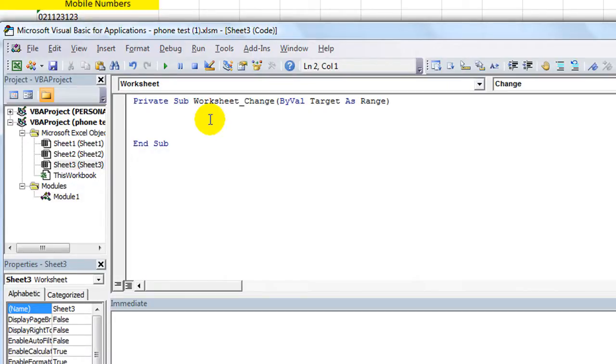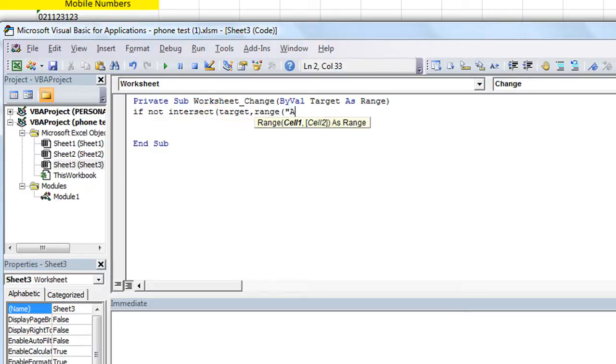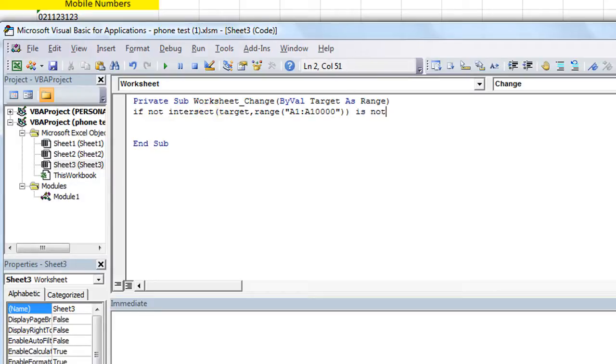Let's say, so the if not intersect. So we want the intersection of the target, and at first we want the range of, I think he said, A1 through A10,000. And to close up that intersect function, is nothing then. All that stuff right there says, if it's not nothing, then it is something, right?